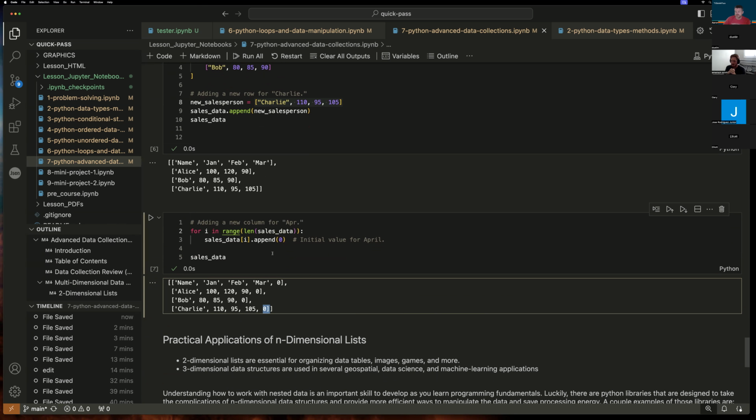You can add other steps inside of this loop. In this case, we're just kind of adding a column to our data real quick, so we can edit it later.